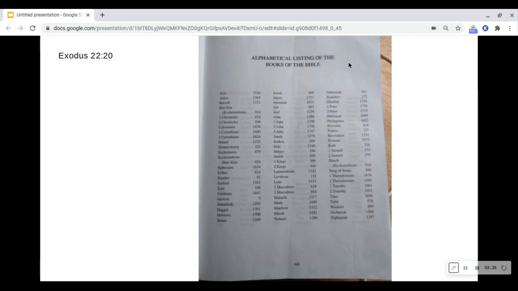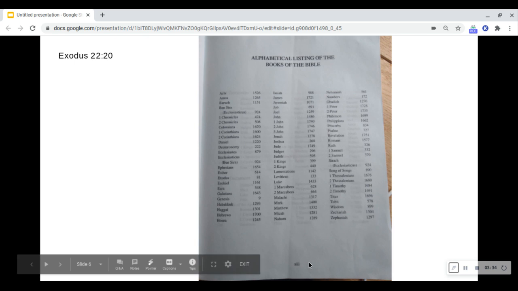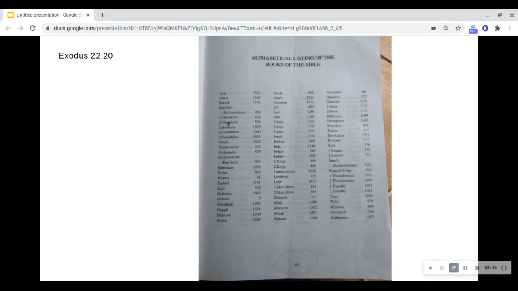Probably the easiest way to find any book of the Bible in this Catholic Study Bible or any other Bible is to find an alphabetical listing of the books. And they have that there on page Roman numeral 8 here in the Catholic Study Bible. And so we are looking for Exodus. So we get onto the E's. There it is, Exodus, page 81.